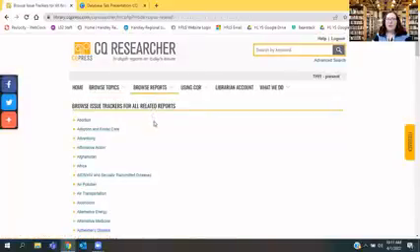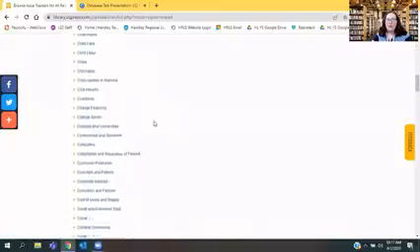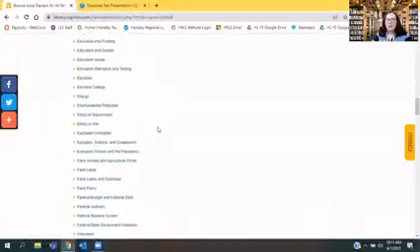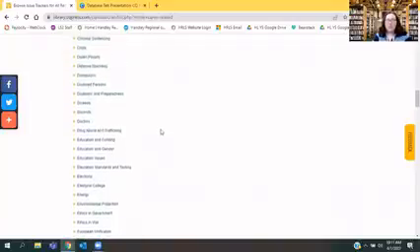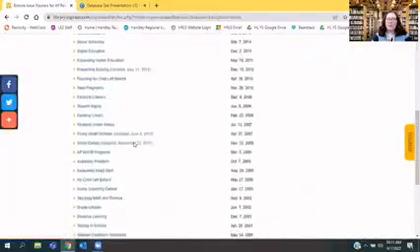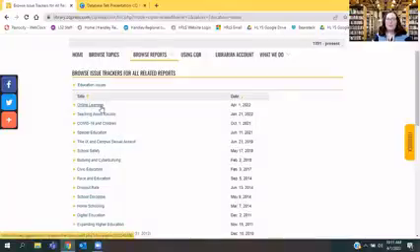To browse by issue tracker, you can go to this section. As you can see, there are many more options, and they are more specific, which might be useful if you're doing specific research. Let's go to education issues. Here you can see the reports relating to education issues. As you can see, online learning is at the top. So there are multiple ways to get to each report.